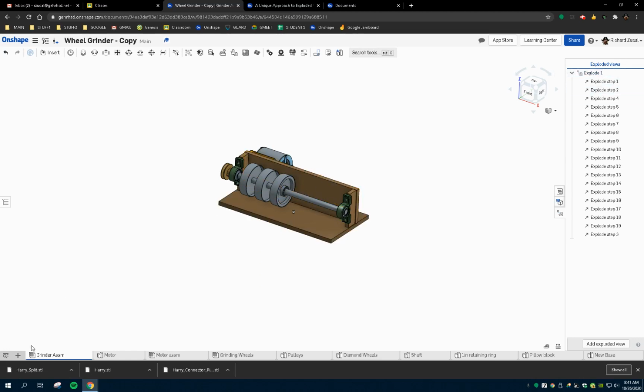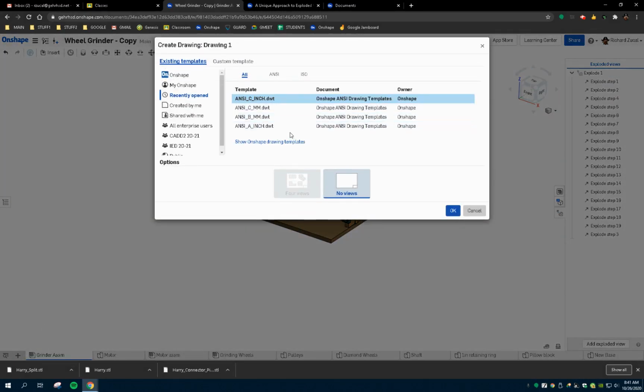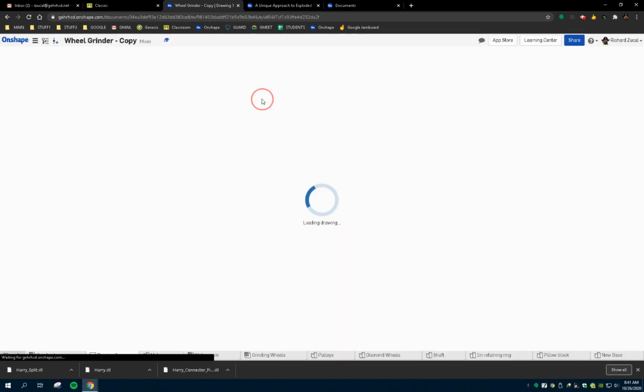Explode 1 is over here. Let's create a drawing. So don't always default to A. A is very small. A is the size of notebook paper. I'm going to use a C. C is pretty big.